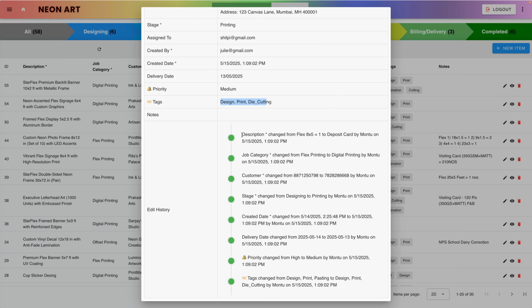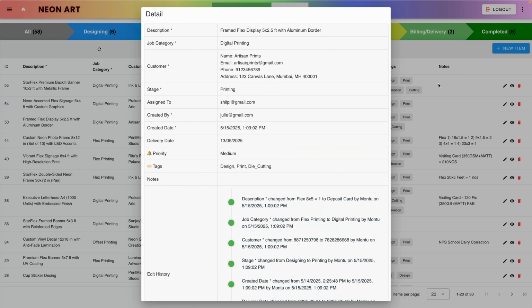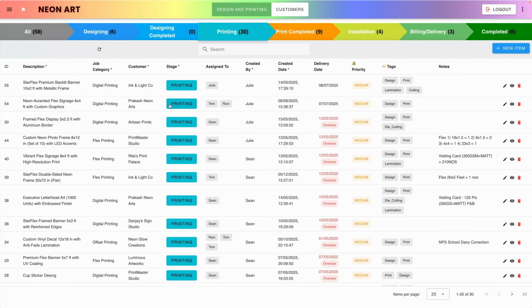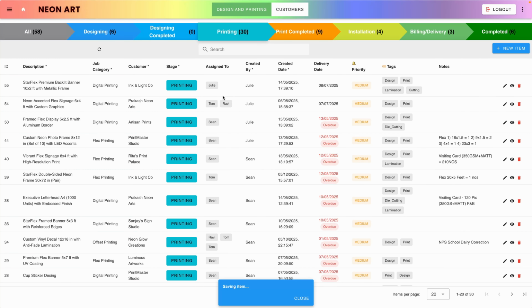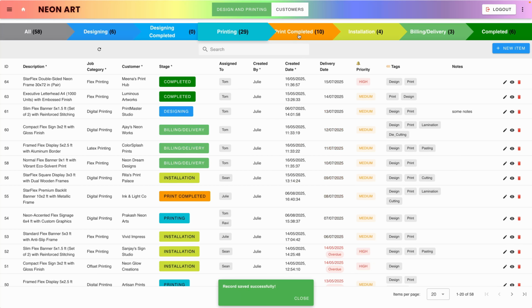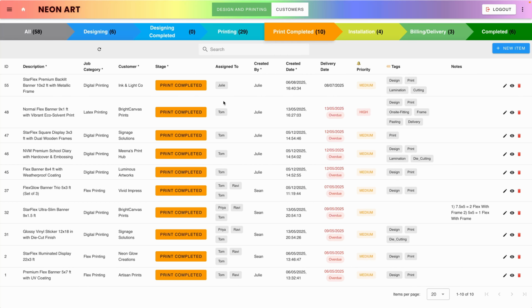The system automatically tracks every change made to projects, creating a complete audit trail that's essential for quality control and accountability. Let me show you the stage change functionality that makes workflow management seamless. When I click to change a stage, a beautiful modal dialog appears with a drop-down menu showing all available stages. The system intelligently manages stage progression, ensuring projects follow logical workflow sequences while providing flexibility for special circumstances. Once I select a new stage and click Save, the change is immediately reflected across the entire system, updating counts, filtering options, and notifying relevant team members.